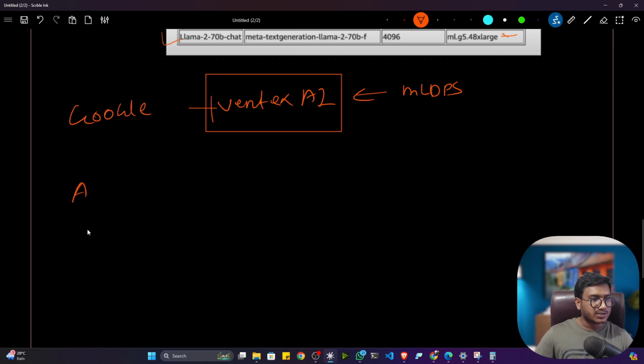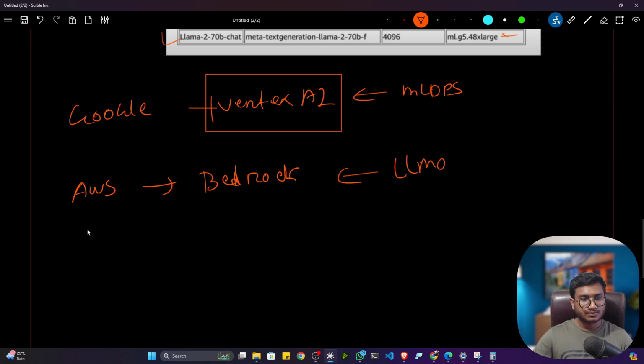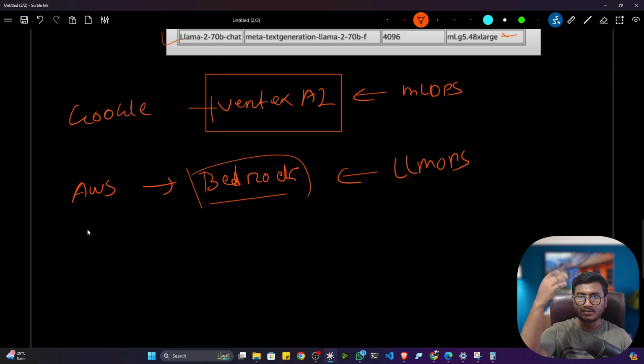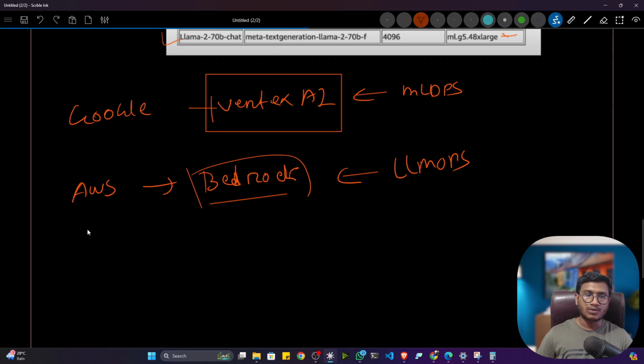Even AWS, that means Amazon Web Services, came up with another LLM Ops platform called Bedrock. So Bedrock is also one LLM Ops platform. This is the new service they have launched on the AWS website. You will see there is one section called Bedrock. Bedrock provides all kinds of LLM Ops services. Let's say you want to use any kind of foundation model, like Llama or Mistral. These models are already hosted.